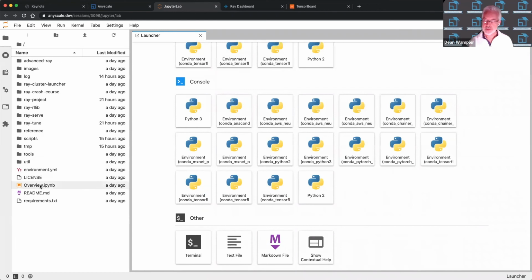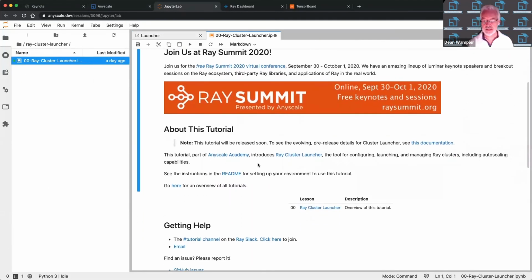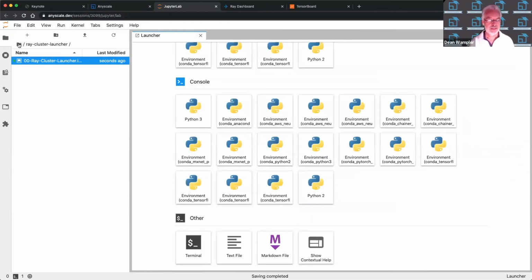Let me start with just a quick overview of the landscape here. This is the whole Git repo. There's courses on advanced Ray. Ray Cluster Launcher is the placeholder I mentioned. Let me actually open that one just quickly. So this is a placeholder, but if you're interested in following along with what's coming in Ray Cluster Launcher, look at this documentation link, which is actually the bleeding edge, pre-release version of the docs. So if you're interested in what's coming, take a look at that. That's all I'll say about this one. We go back to this.